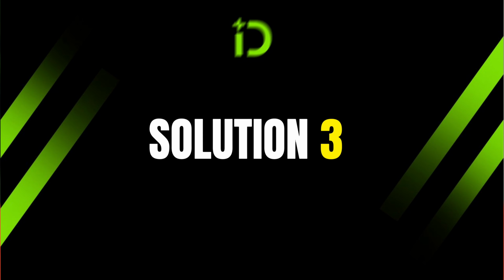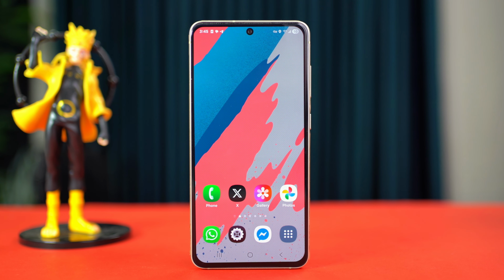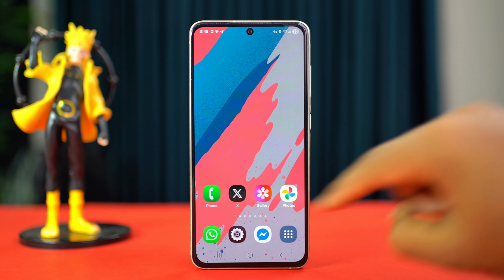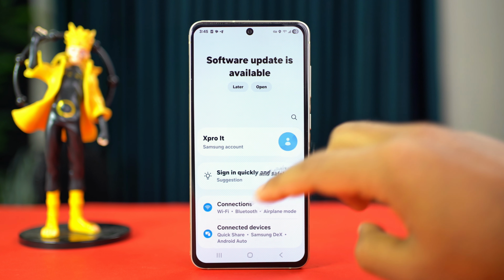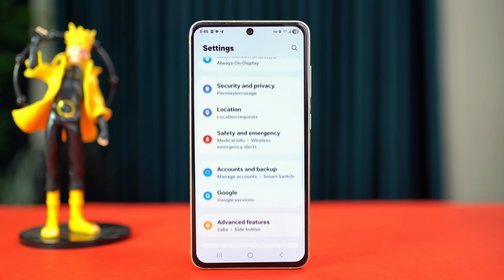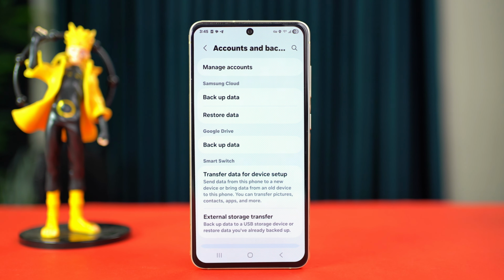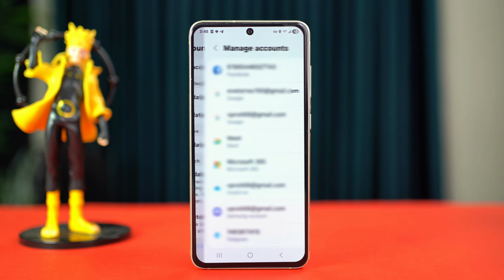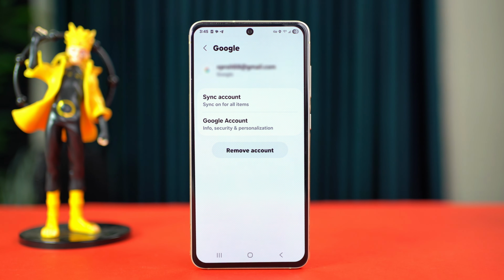Solution 3. Remove and re-add Google account. If re-authenticating directly doesn't work, completely removing and re-adding your Google account can often resolve deeper synchronization problems. Open your phone settings, scroll down and tap on Accounts or Users and Accounts. Tap on your Google account, tap Remove Account and confirm.